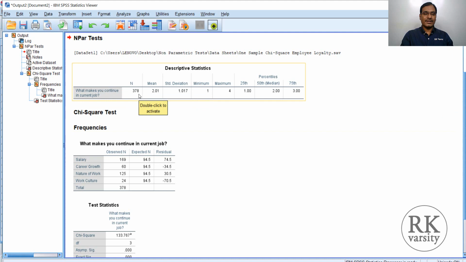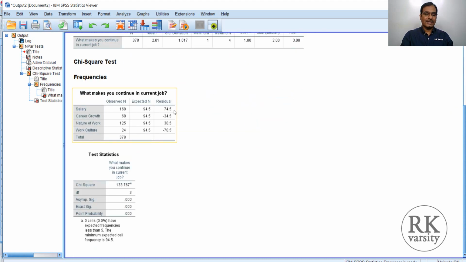The number of observations is 378, or we can say 378 responses, and the mean, median, and standard deviation are here. Now look at the frequency distribution. Chi-square test is based on frequencies. Here, for what makes your current job, you have 4 items: salary, career growth, nature of work, and work culture. These are the 4 categories, and for each category you can see the observed N values, that is responses, and expected responses.